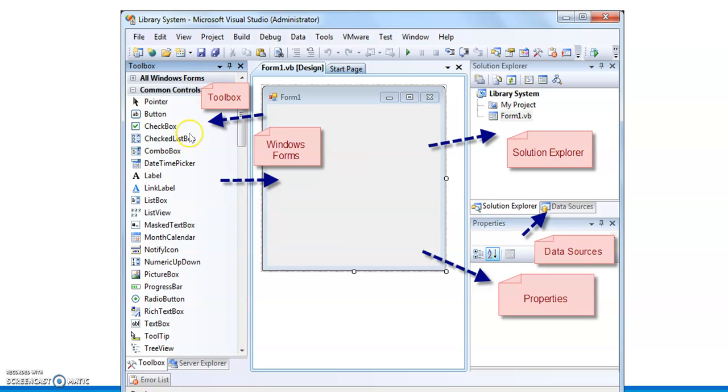Here we have a toolbox. With the toolbox you also have a server explorer. Then here you have a Windows form, and here we have a solution explorer, then the data source section and the property window. So this is just an overview of the interface. Now let's see the same interface in Visual Studio.